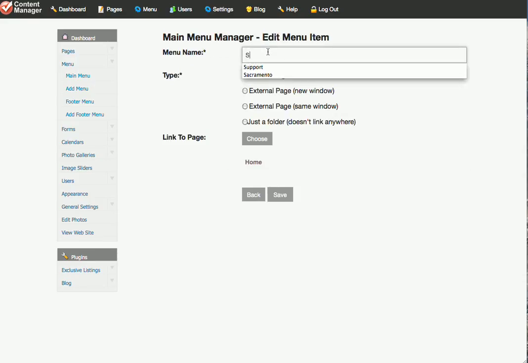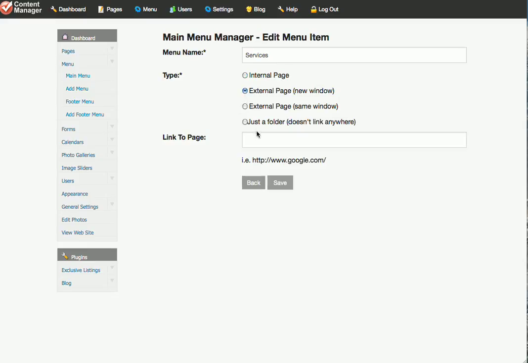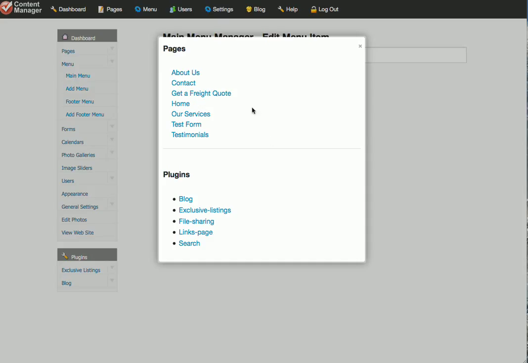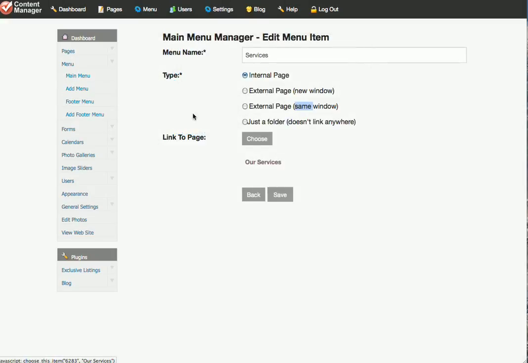We'll say our service, we'll call it Services. And we could choose internal page. It's a page already on the website. External page, if we want to just type in a URL of where it's going to go to, and it says we have the option of a brand new window opens or it does it in the same window. We're going to go with internal page and just click choose. And there's our services. Just click on it, and now we hit Save.